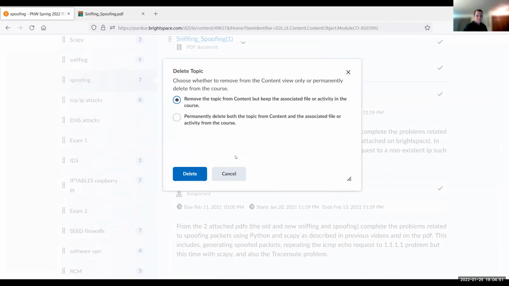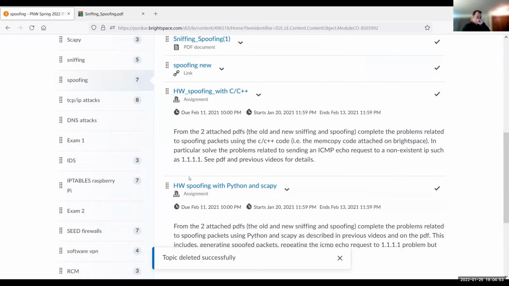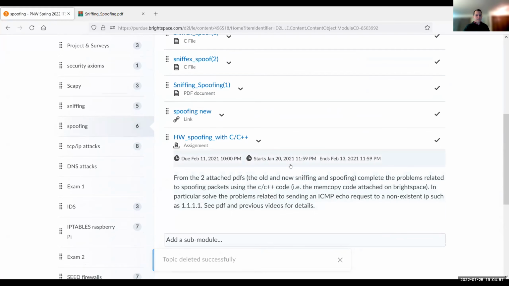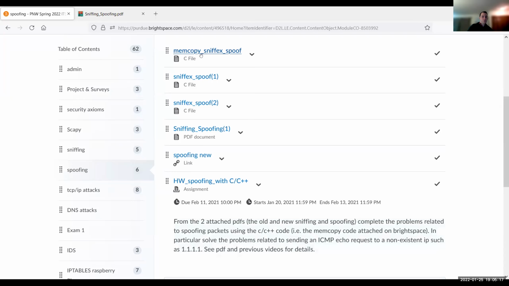And then I'll create a new one for this year. And then for the C, as you will see, you basically just have to do the 1.2.3.4, what we just did in Scapy, but in C. You can see here from the two attached PDFs, the old and new one, complete the problems related to spoofing using C++. Now, very important here, I just used the mem copy code, this one.